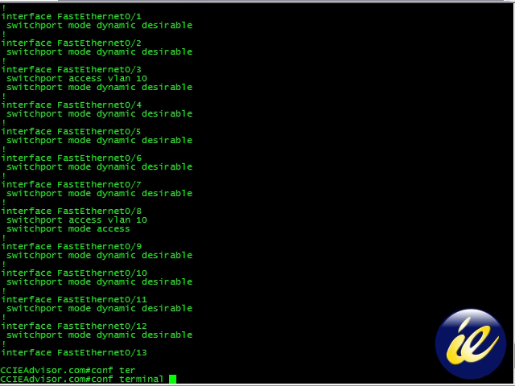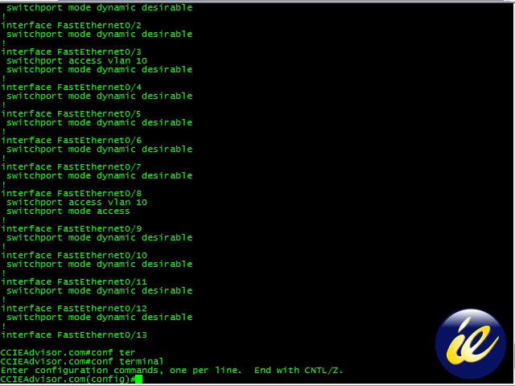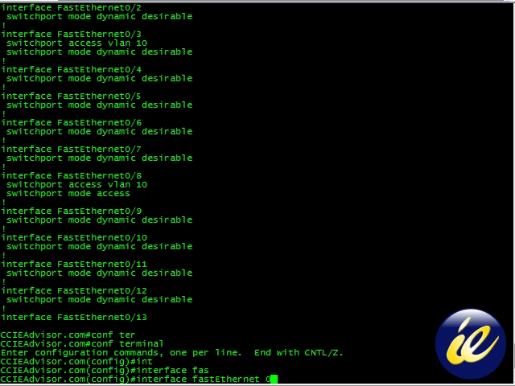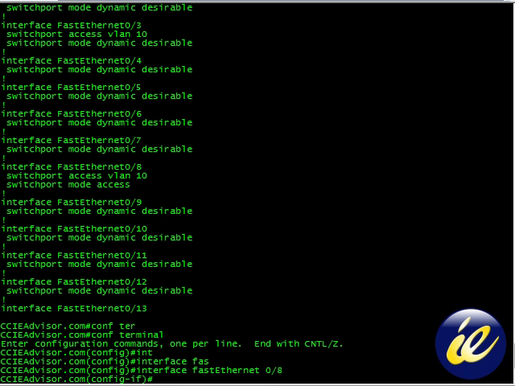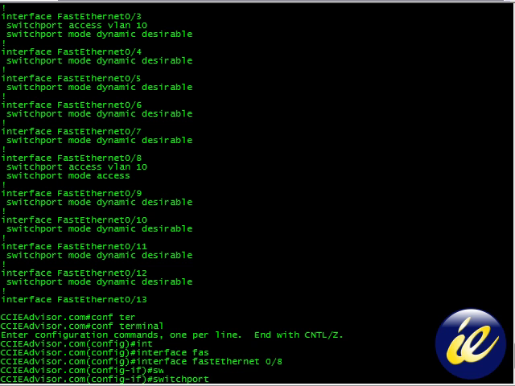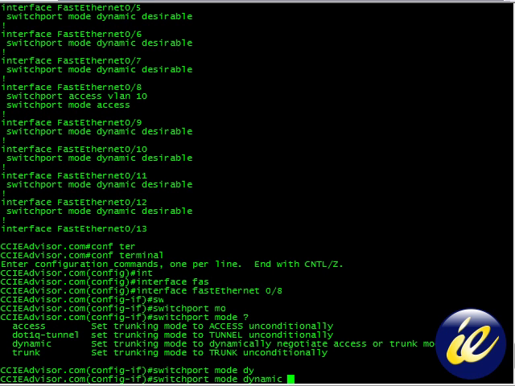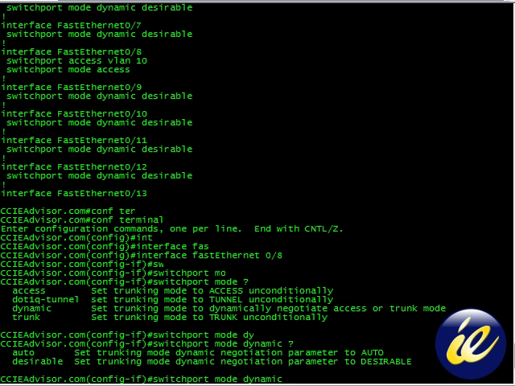Configure terminal, enter, and now into the interface FastEthernet, in this case 0/8. And now the command to set the interface to dynamic trunking would be switchport mode dynamic. If you hit the question mark, you can see the list there and the spelling, the context.